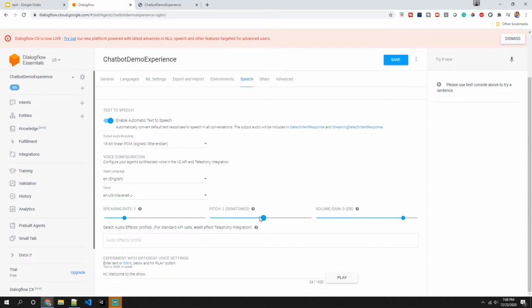So now you can also go ahead and play around with certain pitches. For example, if I increase a pitch to 1 or 2, you can see how that reflects directly into the response. Hi, welcome to the show. So you can see that the pitch has been increased, and if I bring it really low, Hi, welcome to the show. You can see how deep it goes. So again, these are some of the settings that you can do.